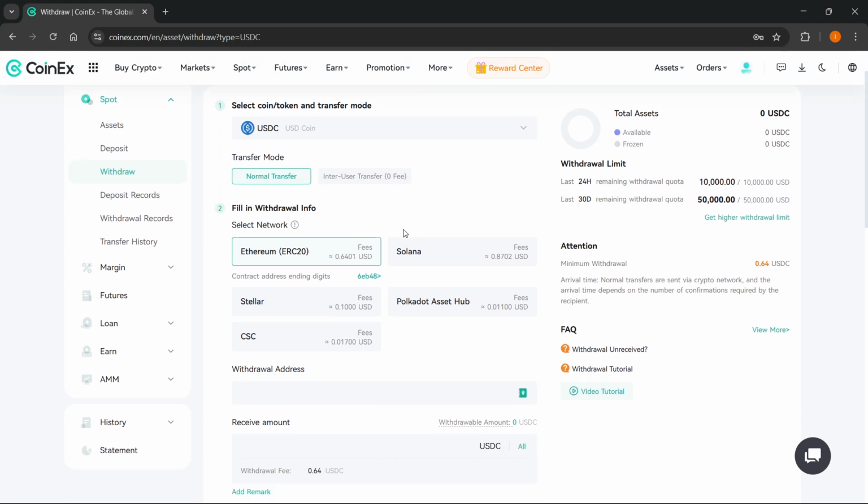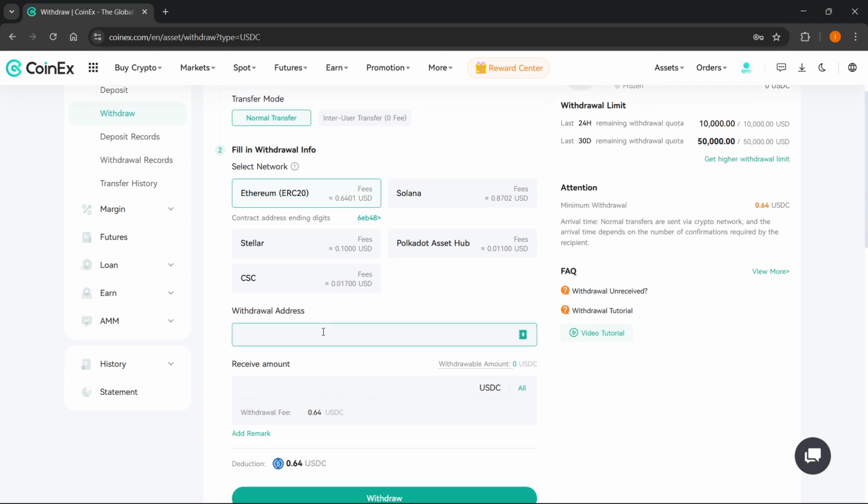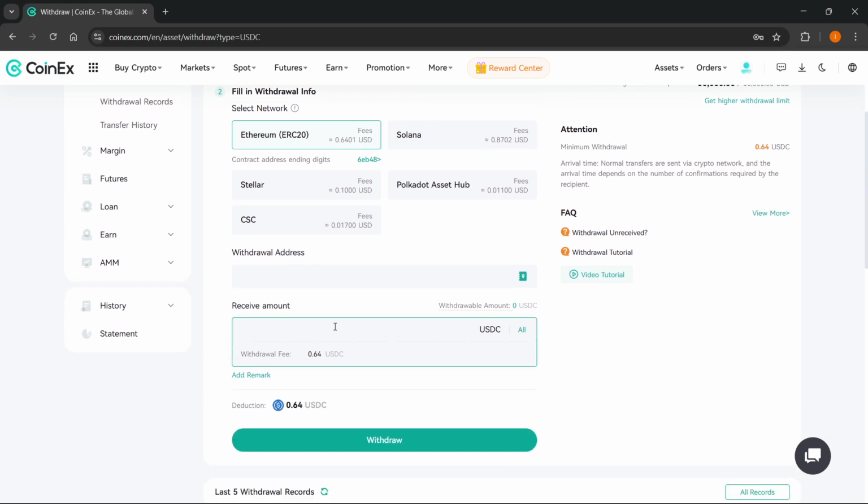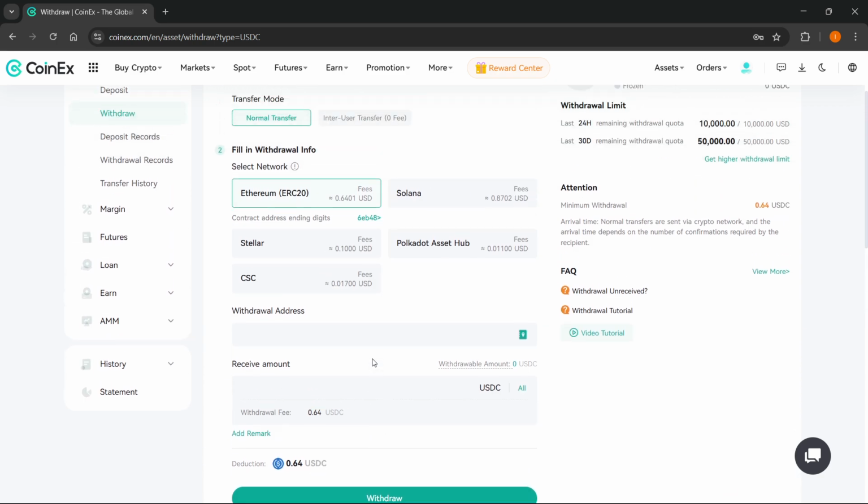Make sure you actually use the correct address, and then after you do that, of course, paste it in here and then the receive amount you want to receive. So just type in how much, click on withdraw, and then it's going to basically arrive onto your separate wallet.